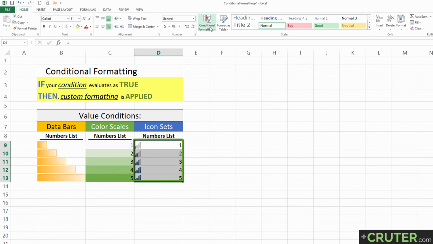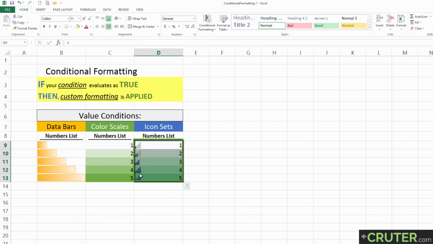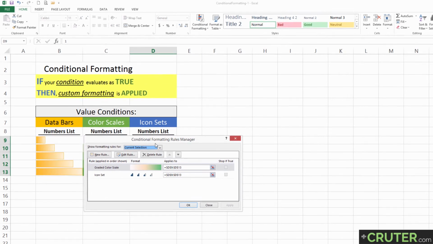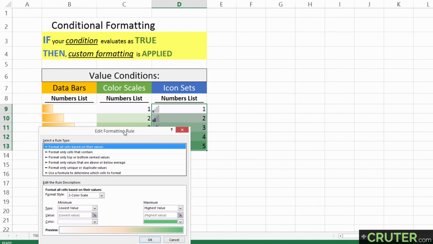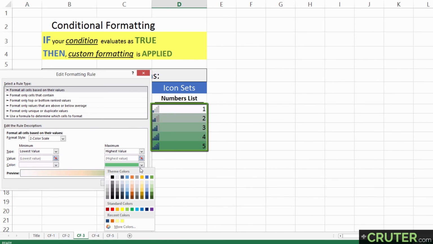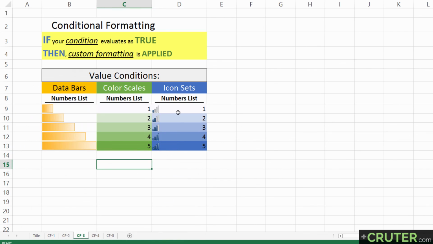And if you want, you can even double up on these. So with these icon sets, you could put on some color scales. You could say, hey, I want to underlay this with a green gradient. And you can switch that to being blue by coming up here and managing it by double clicking, finding the right blue that we're talking about. So I picked from these guys. I'm just going to pick that one again, hit OK, apply OK, and it looks a little bit better now.